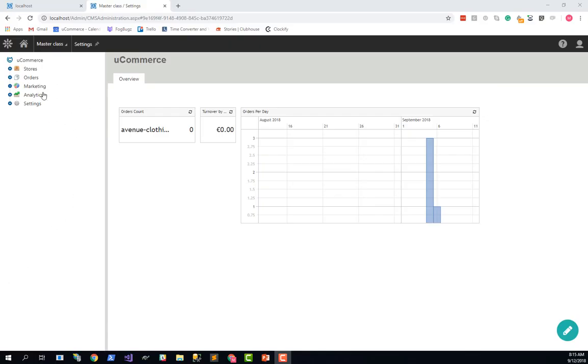Inside of the back office of e-commerce we have a foundation called Marketing right here. If we expand that, mine is currently empty, so I can go in and right click on Marketing to create a new campaign.